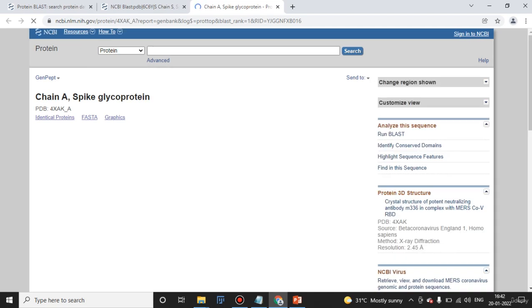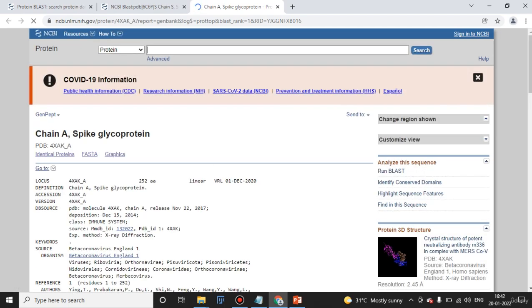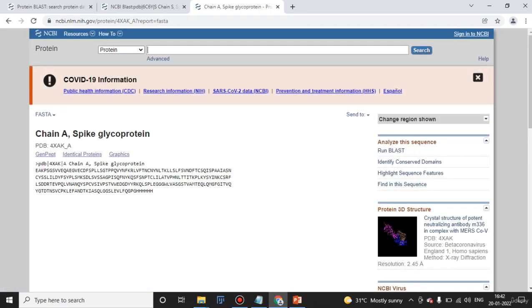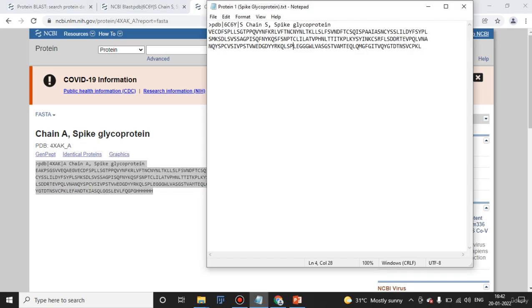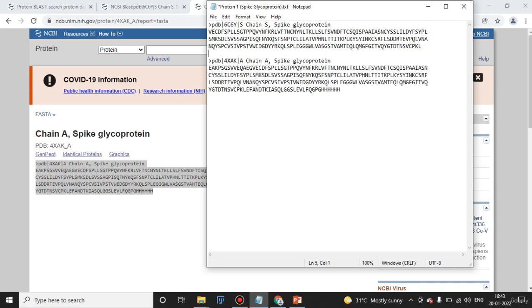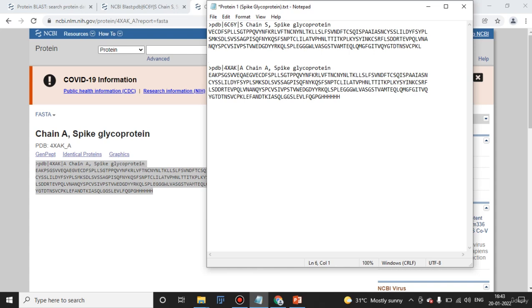Then our next step is to click on the FASTA. So this one is the best template protein sequence, 4XAKA. Now you need to copy it with the FASTA header. In the previous lecture, we took the PDB ID and the chain ID. Now here you need to copy its FASTA header and the FASTA sequence, Control C, and then paste it in your notepad. Let's paste it in the existing notepad, or you can take a fresh new notepad and save it as template protein.